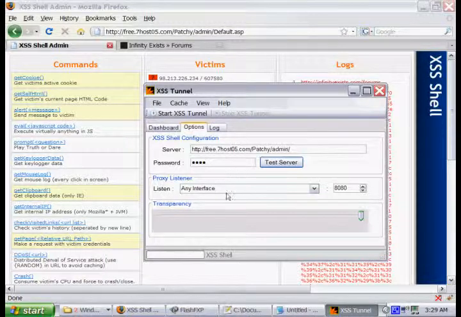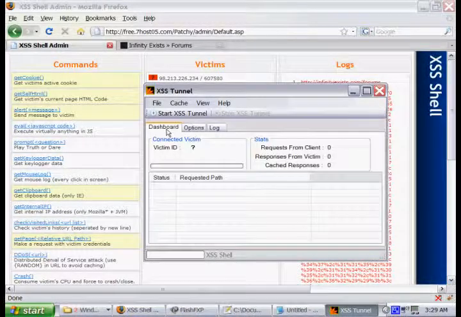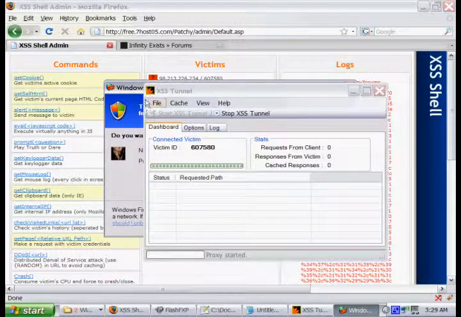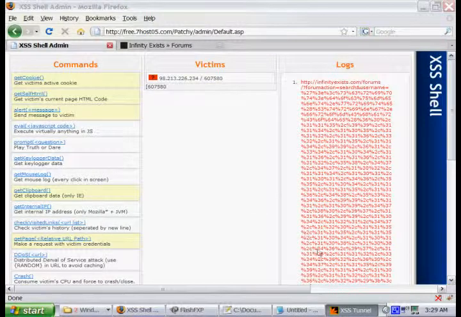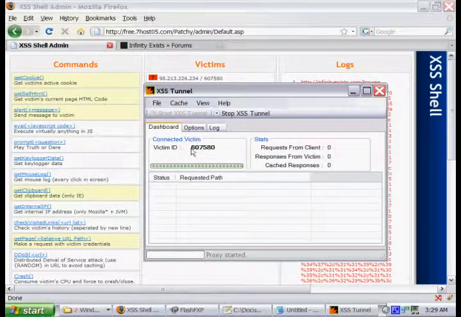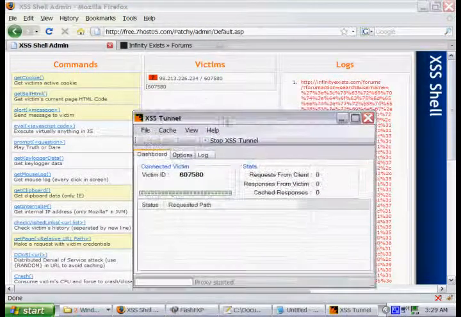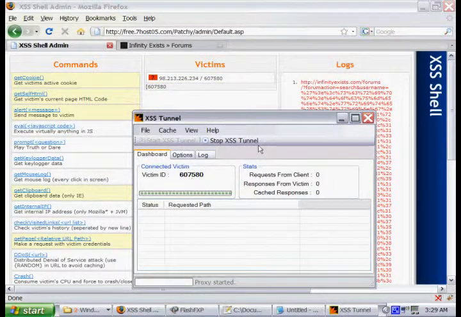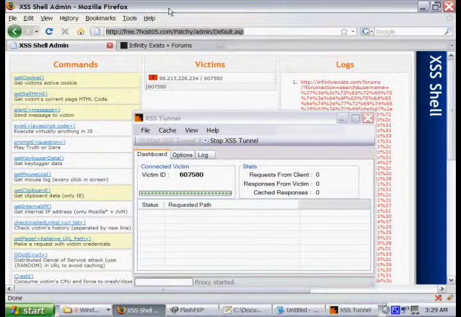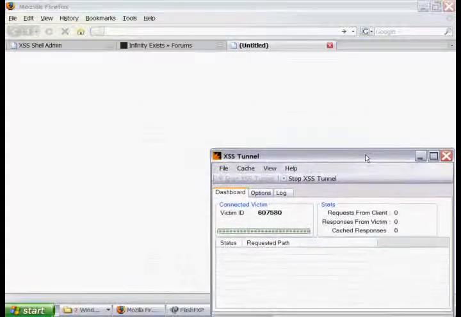Let's go over the dashboard here and start the tunnel. It'll connect to the shell and get back the current victim. As you can see there, the ID of the current victim is the only victim. Basically, all we need to do now is set up our browser to use the tunnel as a proxy.